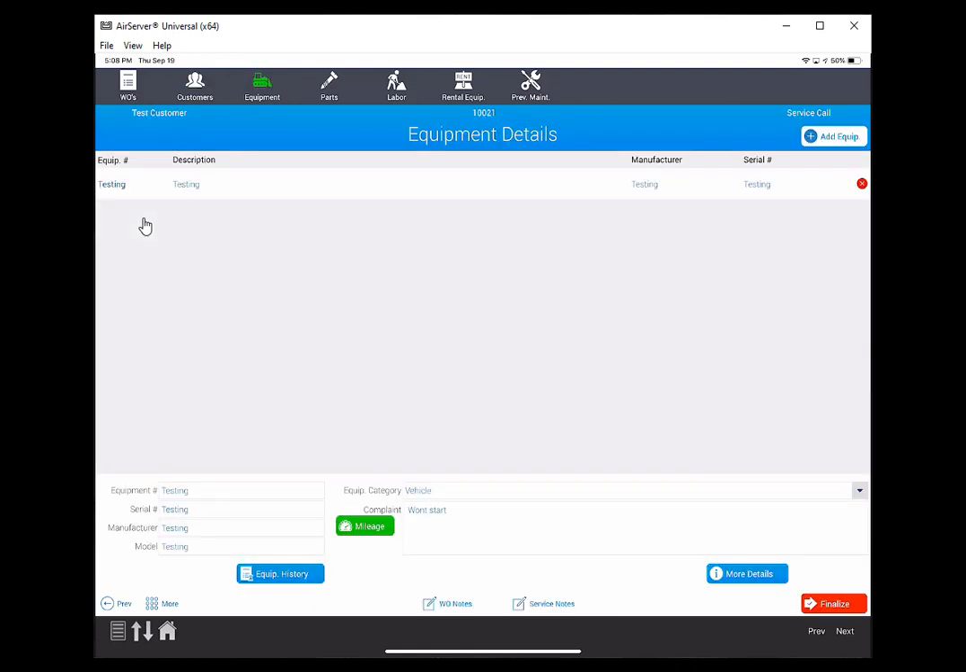If I were to click on equipment across the top, you'll notice that it has the equipment that we added from the dispatch screen on there. It'll have the equipment ID, all the requisite information. We can pull up the equipment history. You can view and add in mileage information. You can also add in work order notes and or service level notes.